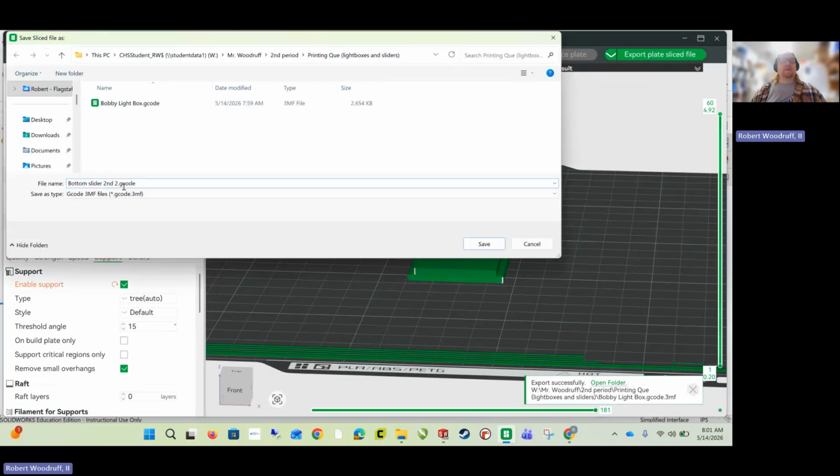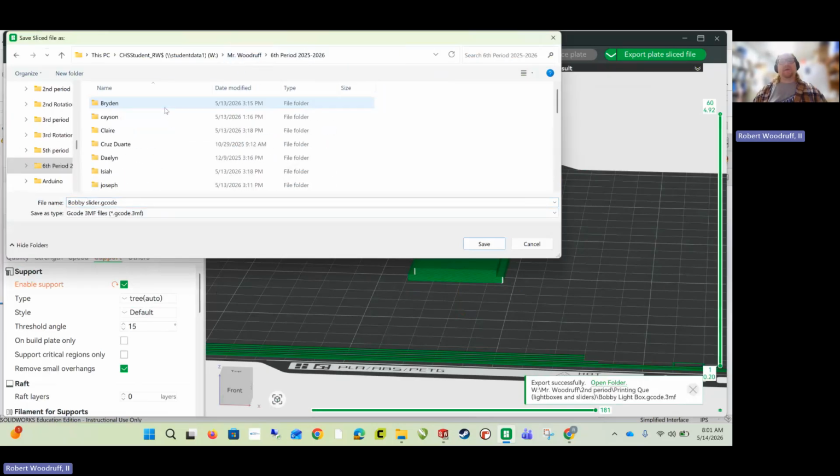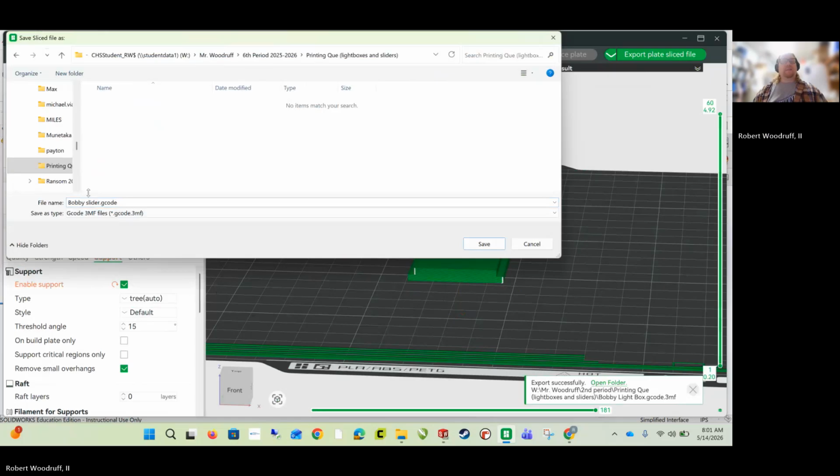Remember, though, I want your name in it, and I need to rename this, right? I'm saying that it's a slider, but I need to put my name, right? Bobby Slider. And then it's the G code. I'm in this printing queue. So again, this is in Mr. Woodruff, either in the fifth or sixth period. This time I'll go to the sixth period to show you that it's here. Here's the printing queue, light boxes and sliders. It says Bobby Slider. I'm going to hit save.